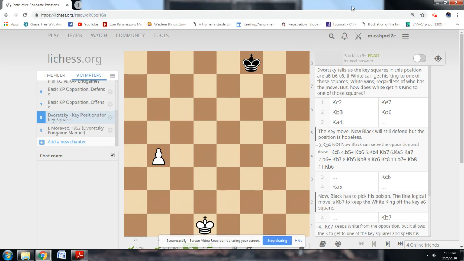So in this position, we see that we have a king on d1, and the opposite king is on f8. And we know that with the pawn on the fourth rank, if our king can get to either a6, b6, or c6, then white can win, regardless of whose turn it is to move. But how to get there?